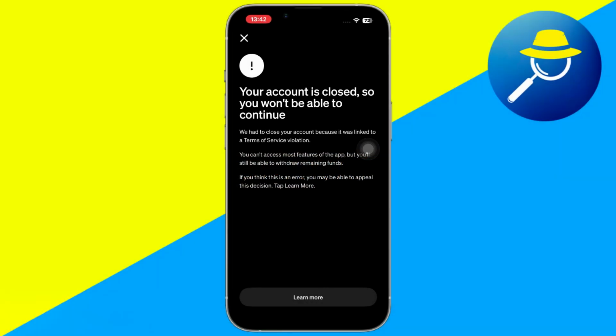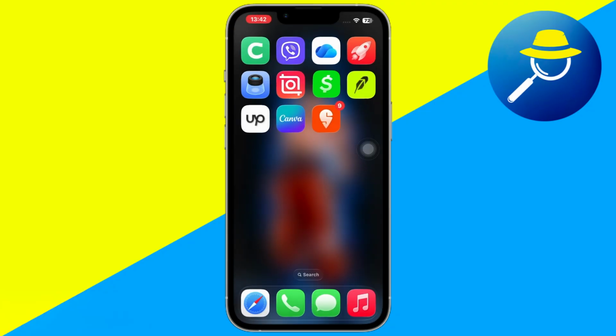Cash App can ban or block a device when it detects unusual activity, such as suspicious logins, blacklisted device IDs, or phones that are rooted or jailbroken. It can also happen if you're using VPNs, proxies, or have violated their terms of service. Sometimes it's even a false positive, so don't panic.